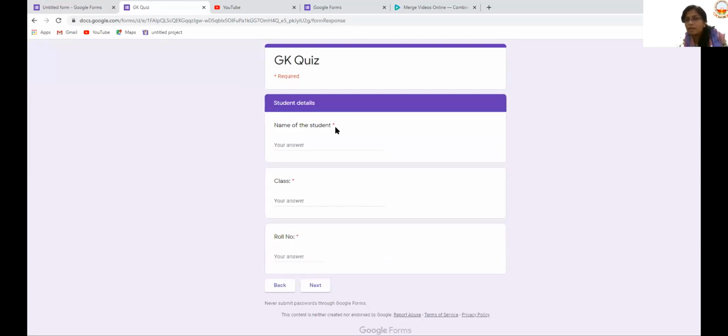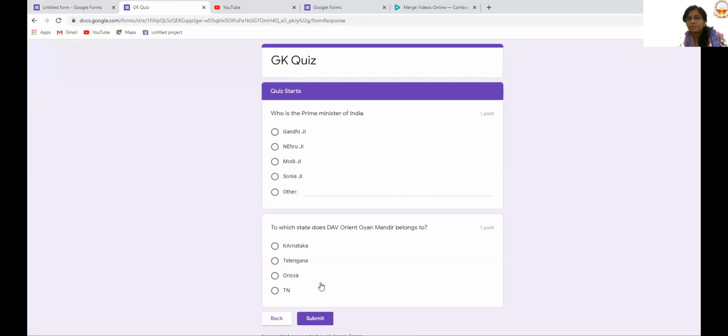Can you see a star mark added, teachers? So I have to answer these fields, and then only I can go for it. Let's just start. So it says Premlata, fifth, roll number 22. Next, who is the Prime Minister? I'm just taking a test.